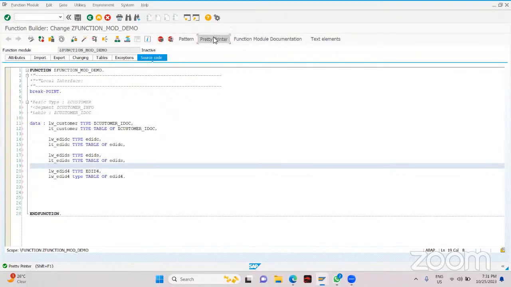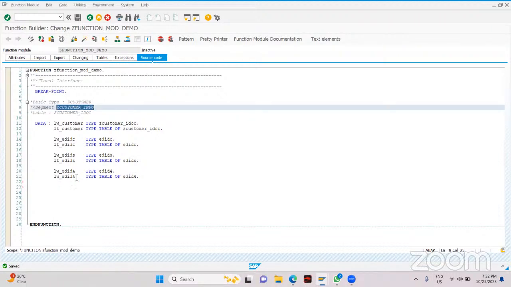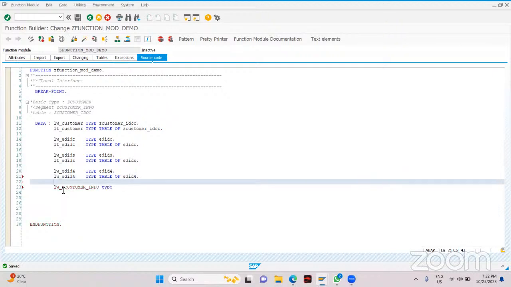So just pretty printer first. Okay, so we have created this part first. Now we need to define some more things actually. We need to define the segment also, and some queue or reference also if required. So we'll define one segment also, or some work area for storing this segment data, the customer information. So we'll just use LW_ and give the same name, customer info type. This will not take because I have completed the code over here.